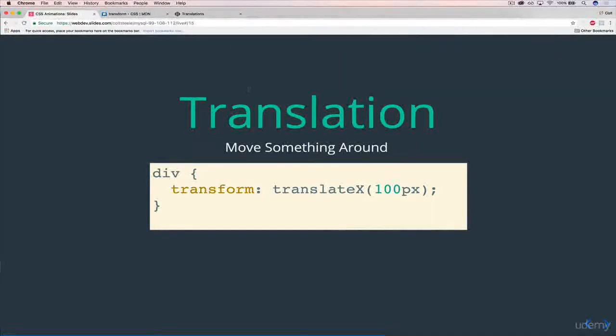So here's an example. This will take all divs and shift them over 100 pixels on the X axis, in this case, translateX. There's also translateY, and then there's also just translate where you can pass in two values, which I'll show all three versions in just a moment. So again, transform is a property, colon, the function. And in this case, I'm using translateX, which will shift all divs 100 pixels to the right.